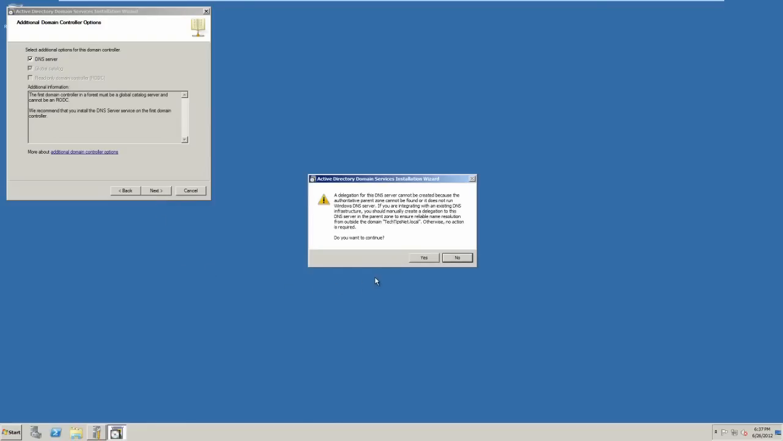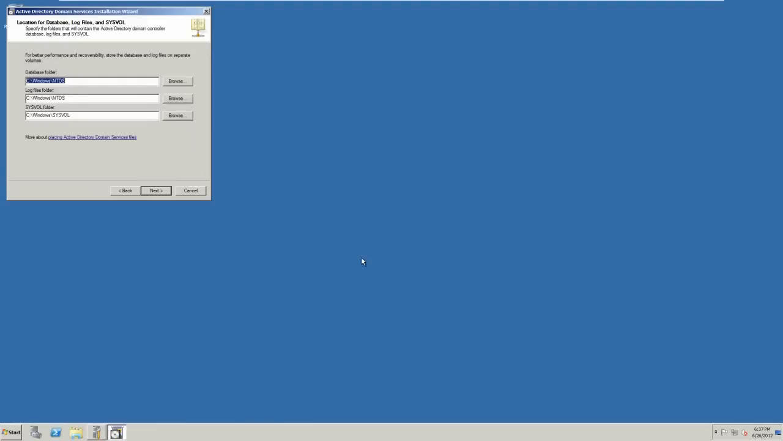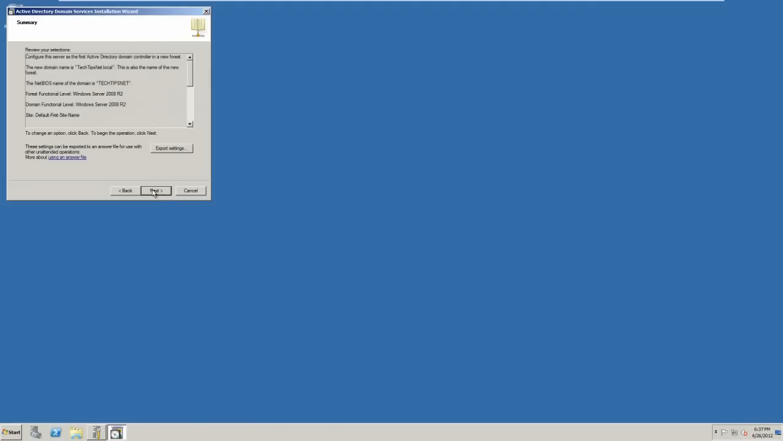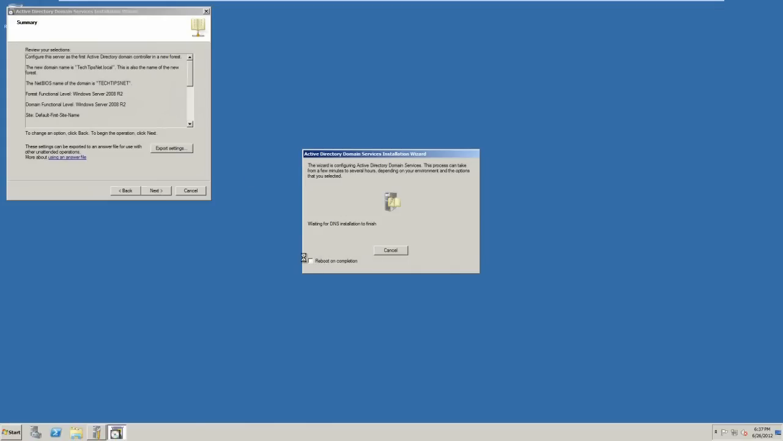Okay, so we need to start the DNS install, so press yes. Okay, so I recommend you keep these folders default. Next, enter your restore password in case anything goes wrong, and click next and it will install. Remember to tick the reboot on completion. That will restart the machine and bring up the new domain for the first time. Okay, so we'll just wait for this to complete and then we will start on the DHCP.